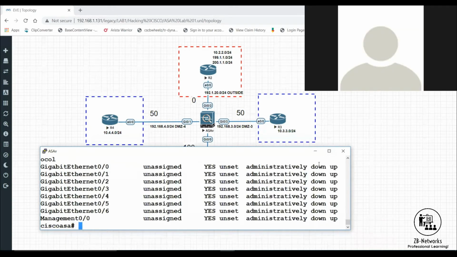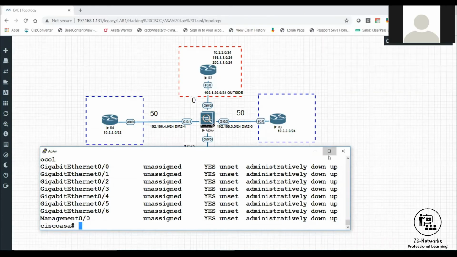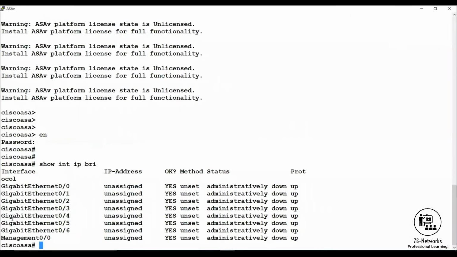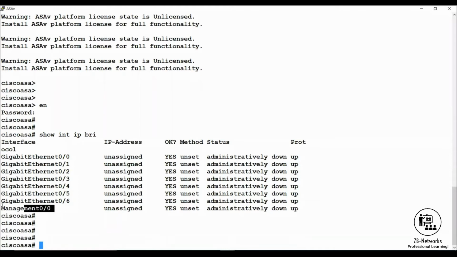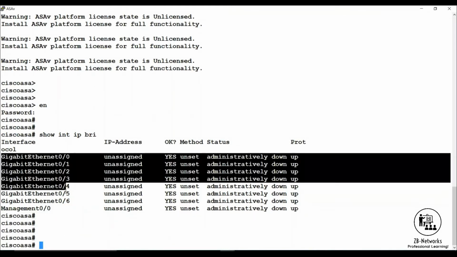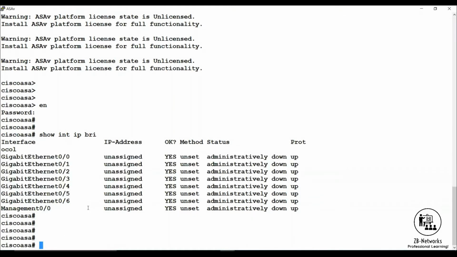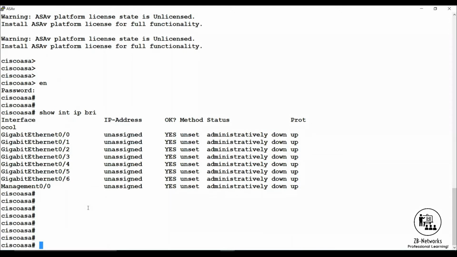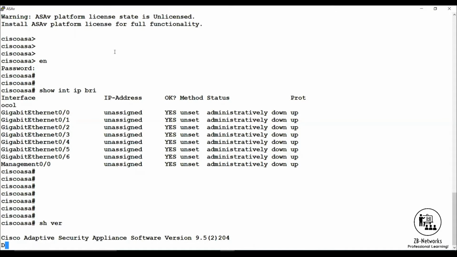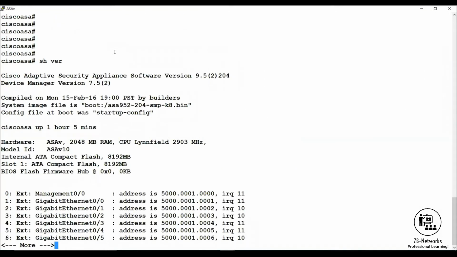And then you can see how many interfaces this firewall has right now. We have one management interface, and the rest are gigabit Ethernet interfaces, so they support all 1 gig ports. I've got 6 ports over here. And if you see show version, we are talking about 9.5 here.